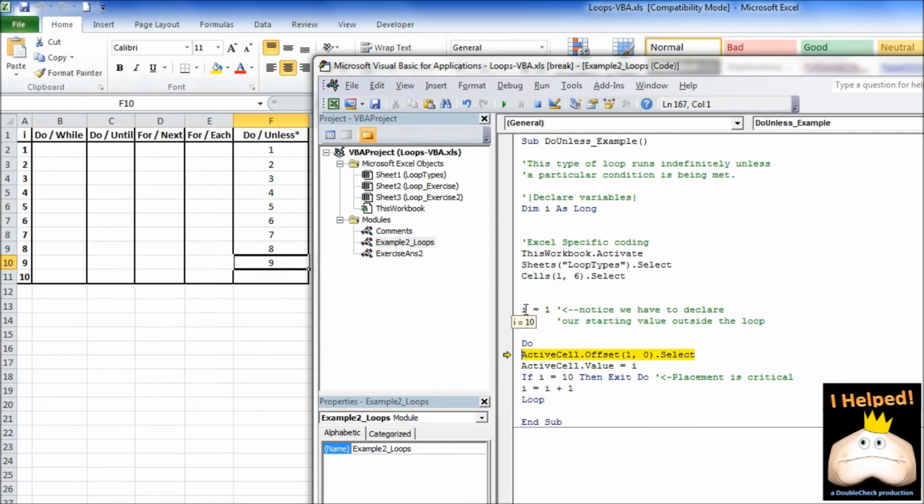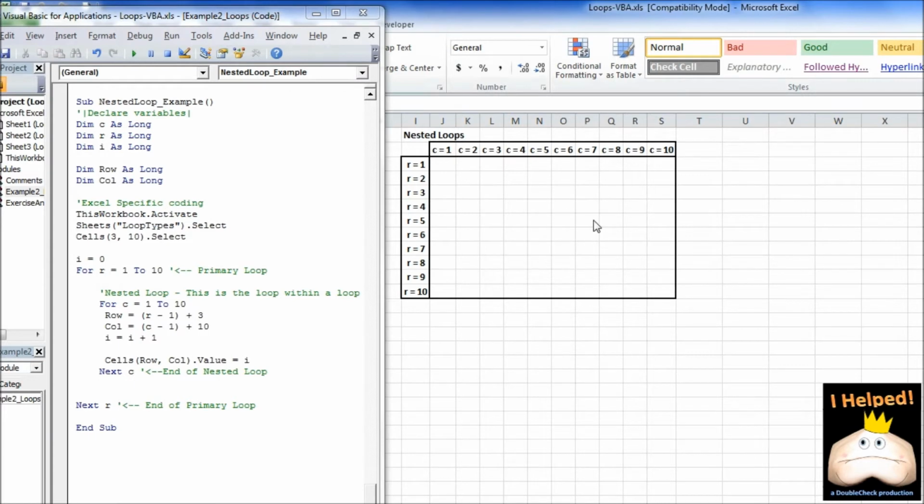Now our value of I is 10. If I is 10, then it's going to exit. And there we go. Now, what I have here is a nested loop example.